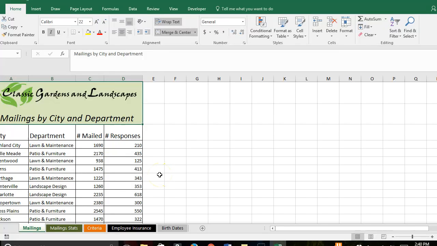Alright, this chapter project is a little bit more tricky because it has so many different formulas. So I'm going to go through the whole project, but I'm going to go through pretty quickly. So starting in step number 2, we're going to define our names on the mailings tab.